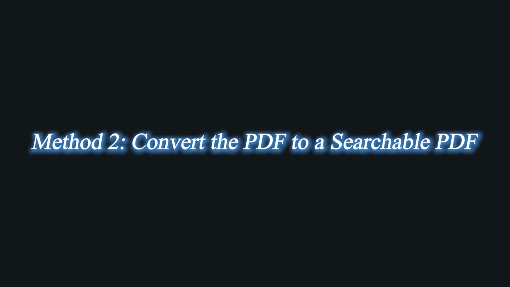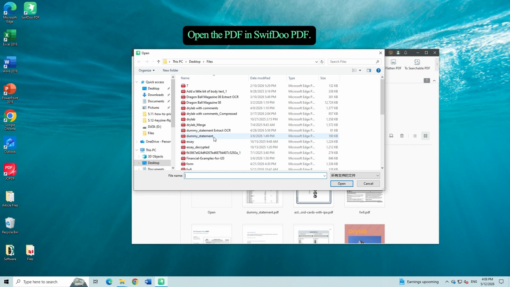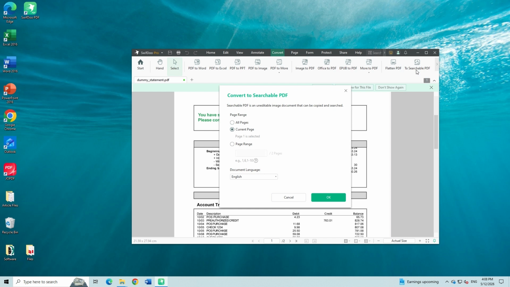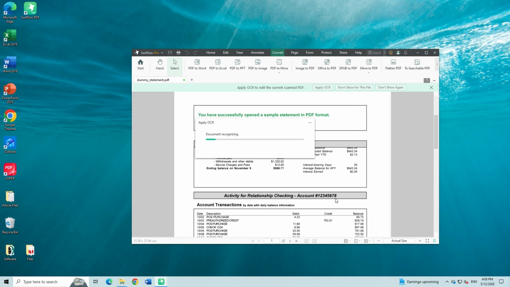Method 2. Convert the PDF to a searchable PDF. Open the PDF in Swifdoo PDF. Switch to the Convert tab. Click the To Searchable PDF option. Set the page range, then click OK. Once done, search in the PDF.